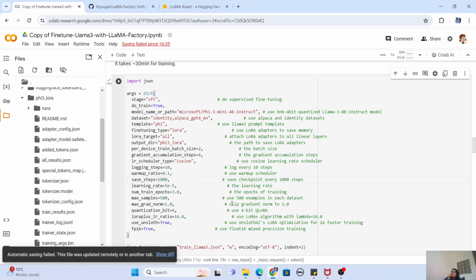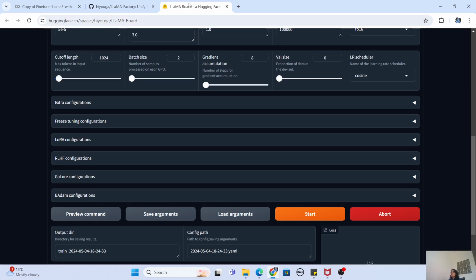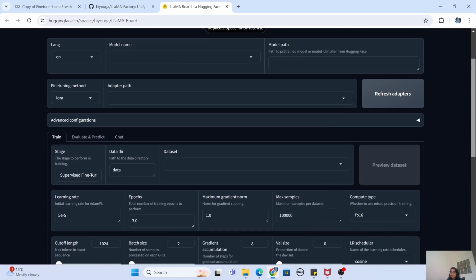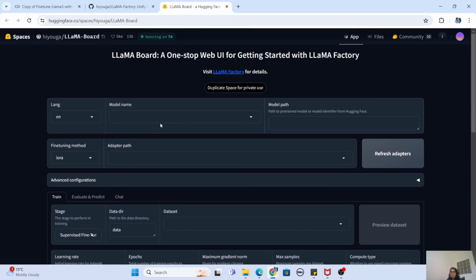So let's say you want to train a different model, for example, now Phi3 just came and then LlaMa 3 has been launched. So you want to train a model, but you don't know what arguments you should use, right? So the best thing to do is you just go to the HuggingFace space of LlaMa-Factory. Now from here you select the model.